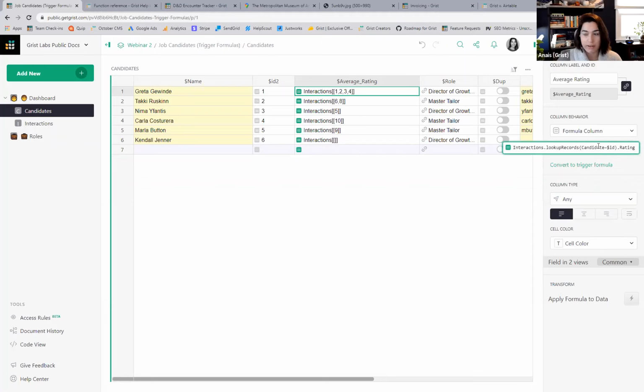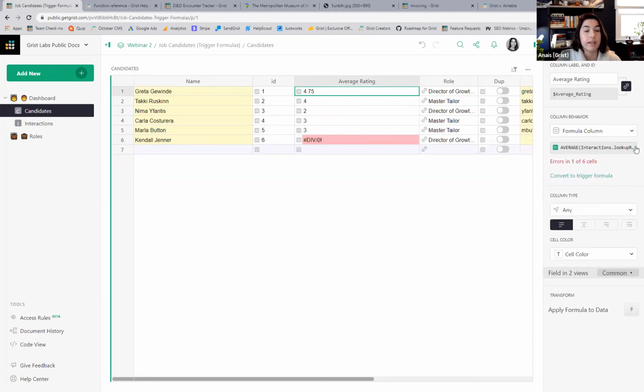What we want is the ratings. So you can just do dot rating or dot whatever field you want to pull up. Now we have a list of those ratings. Okay, but now we want the average. Even easier. We can just write AVERAGE. It's a Grist function, so it's all caps, and find that average. And now you find the average. And you have it on the candidate.